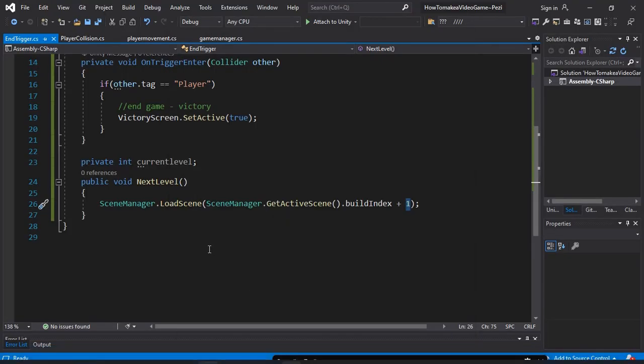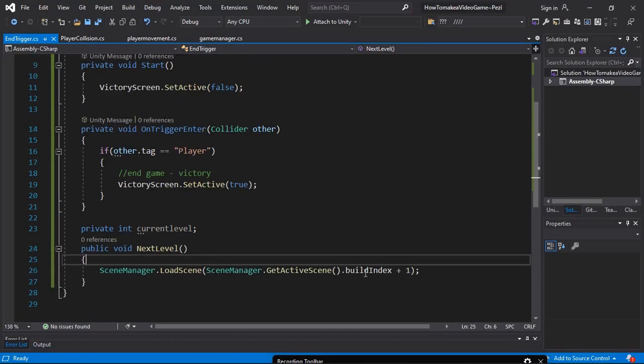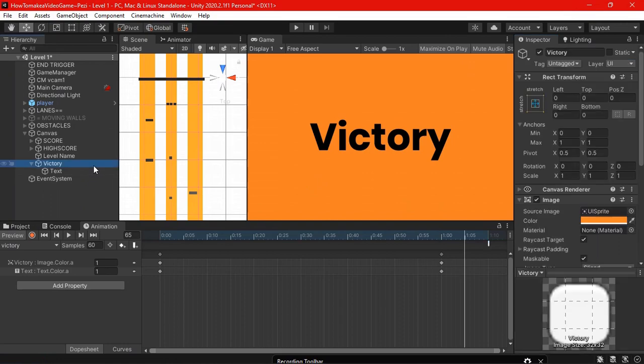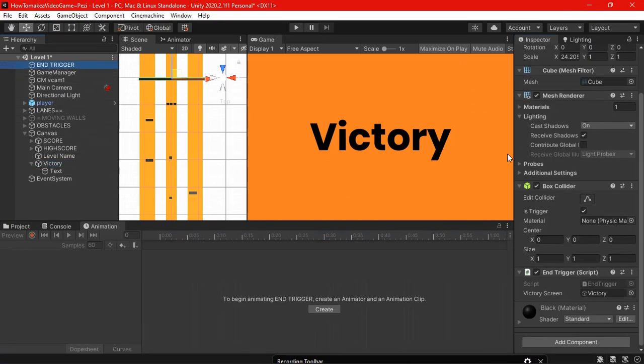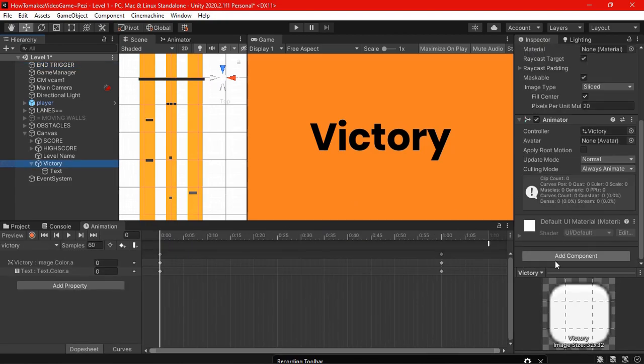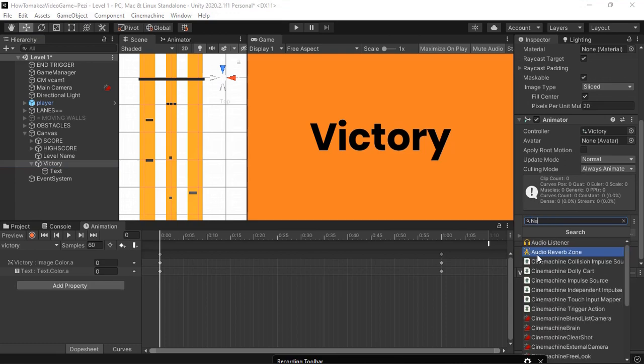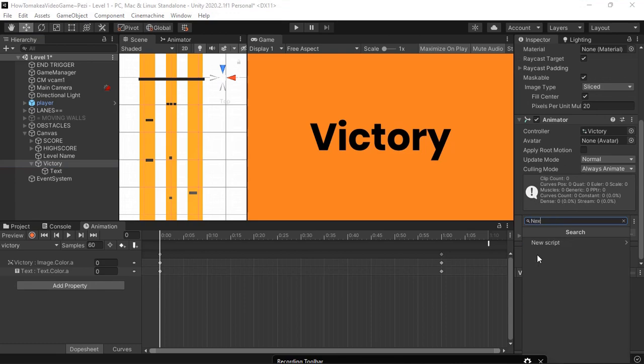So I'm going to go to our code and look for how we wrote it. We wrote it as next level on the end trigger. Okay, we can't find it because the code is on our end trigger, it's not on our victory. So we're now going to create a new code. Let's call this level load.